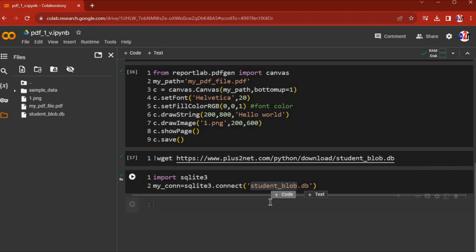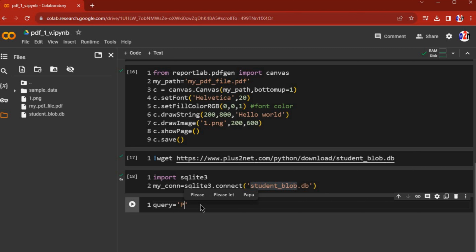Now once I am connected, let's see what is inside. My query equal to PRAGMA table_info. Now what is my table? Which table do I want? Here I want student_profile. This particular table I have already created. We have some sample data also: 5 records with small images. That is the purpose why we are using this.